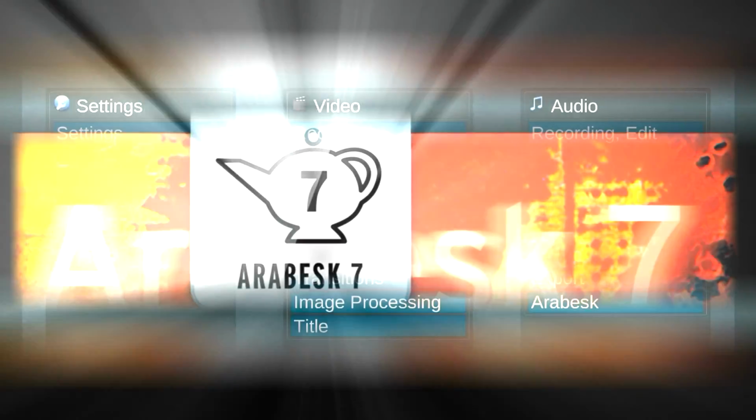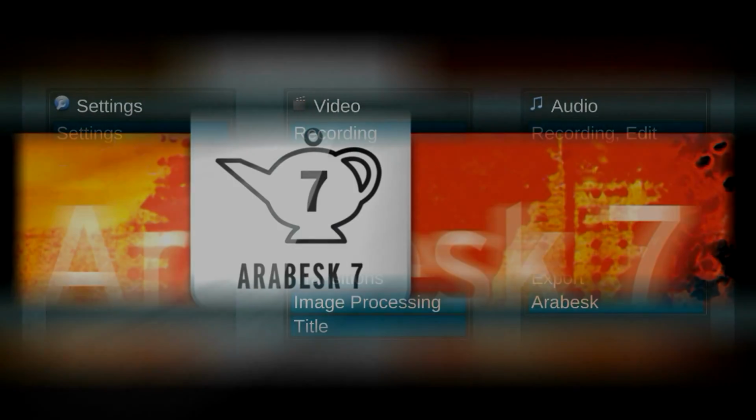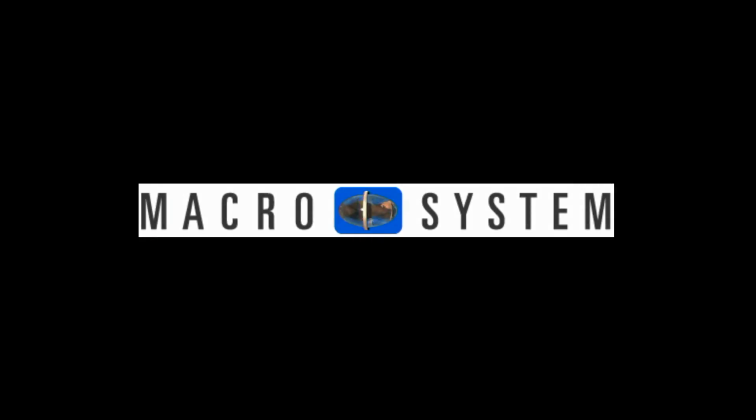Arabesk 7 for Bogart Windows and Linux. Macro System.